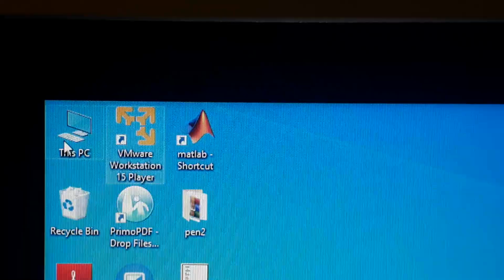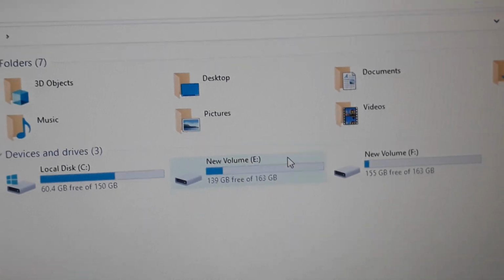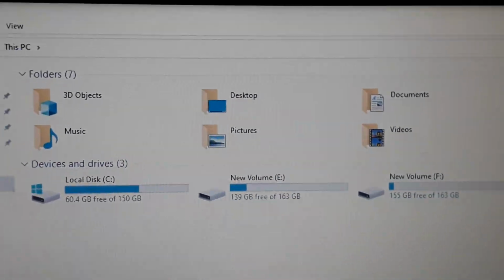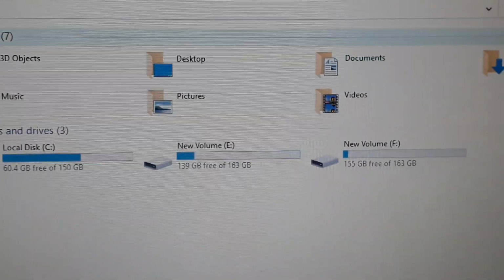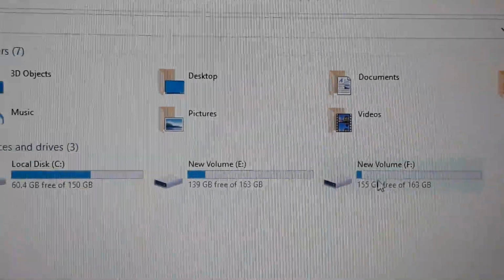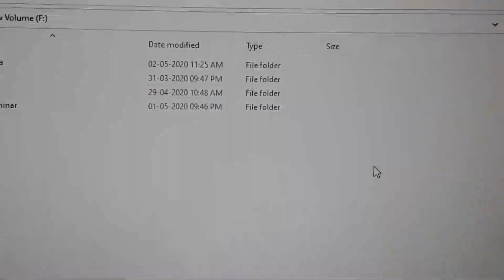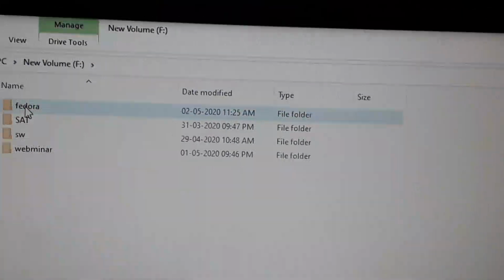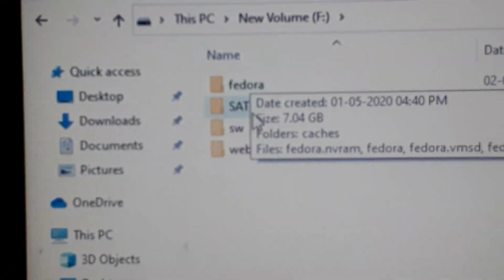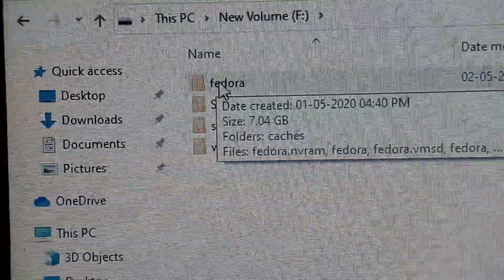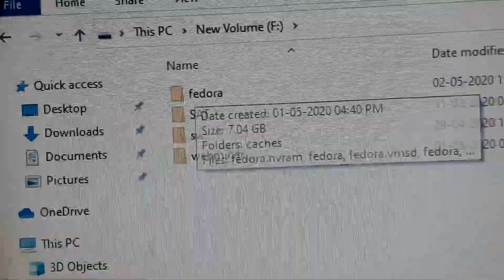Then you must extract Fedora. If you need, I can give you the link. You can ask me through mail. So you must extract Fedora in any one of your free drives. Here you can see inside the F drive I extracted the Fedora. You cannot operate this Fedora by using Windows, so you just extract it.